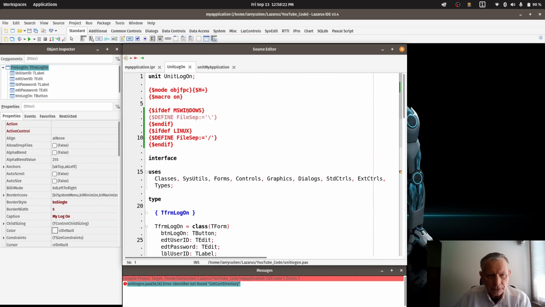To determine the correct file separator, to define it, you use an ifdef, then the name of the operating system, and then if that's true, then this define, let me indent this a little bit, will happen. And so if it's Windows, the file separator is a backslash, and if it's Linux, the file separator is a forward slash. That's a change that needs to be made in the source code that we were playing with. Okay?